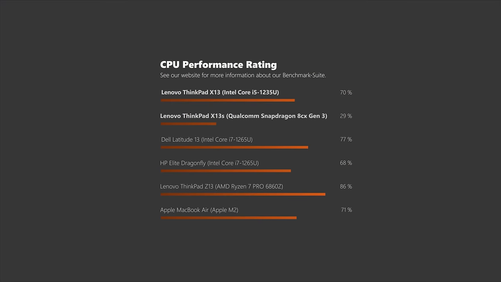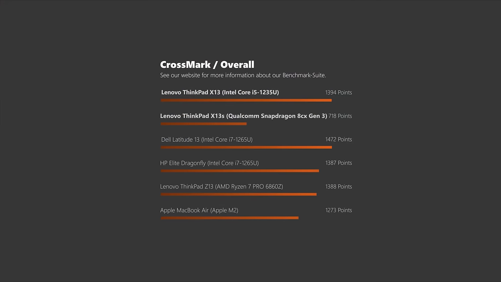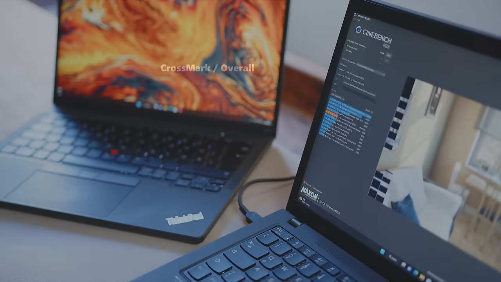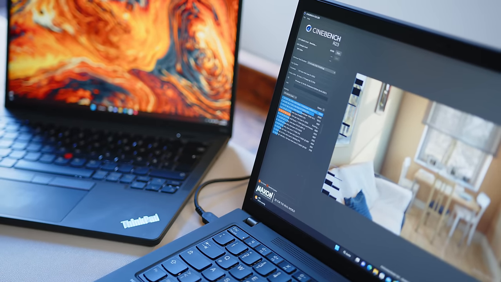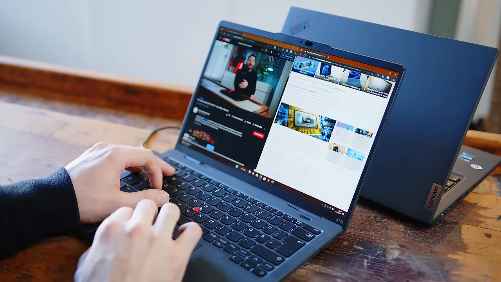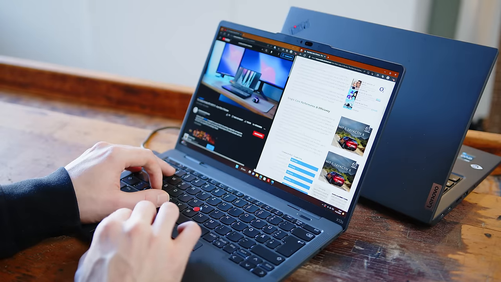In our combined performance rating, the X13 wipes the floor with its ARM sibling, scoring about 3 times higher numbers than its little cousin. The same holds true in overall system performance as measured in our Crossmark test. The Core i5-1235U in the X13 doubles the performance of the Qualcomm-powered X13s. Benchmarks aren't the entire story though. While the X13 is decidedly faster and more powerful, don't think that means the X13s is a sluggard.